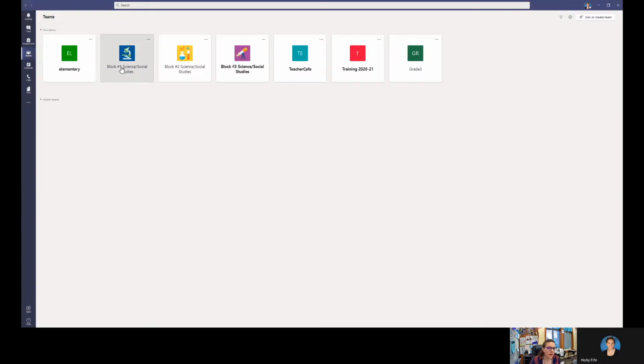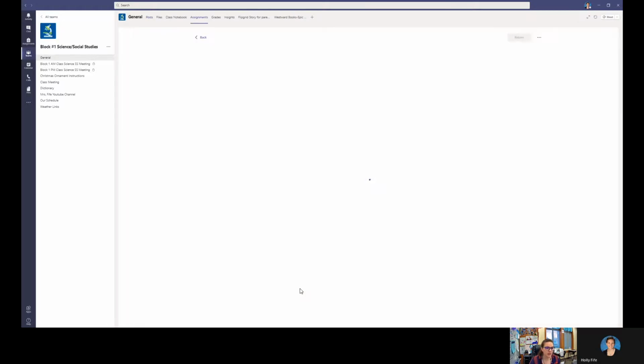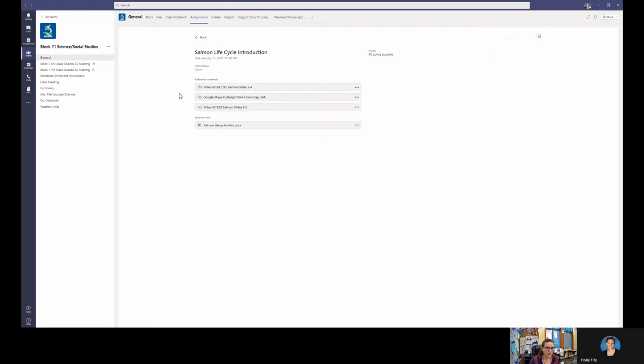Let me go to Teams. I'll check out block 1. You should know we're already working on the salmon life cycle, and when you open it up, it'll look something like this. It says Salmon Life Cycle. There's a video right here that explains slides 1 and 2. What I'm going to be talking about is slides 3 and 4. So right here, there's a video for that if you want more explanation.